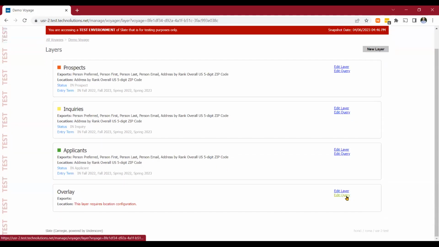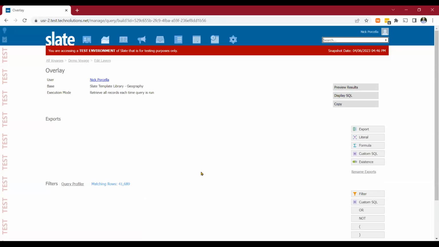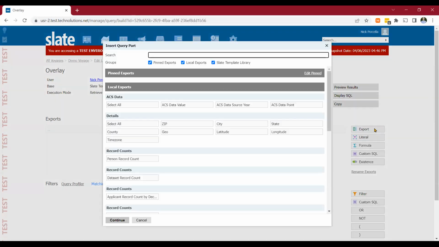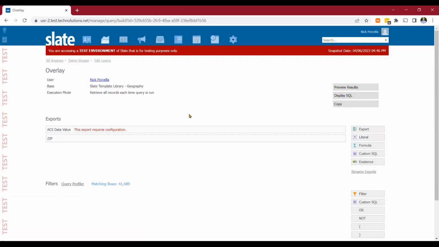With an overlay, much the same. Edit your query, and you don't necessarily have to do anything for your filters, but what you need to do is add in a couple of very specific exports. You need to add in your ACS data value and a zip code. These were custom created for this purpose.